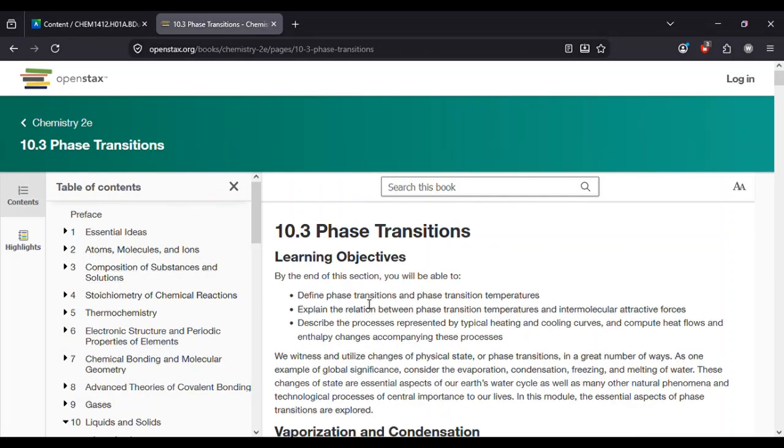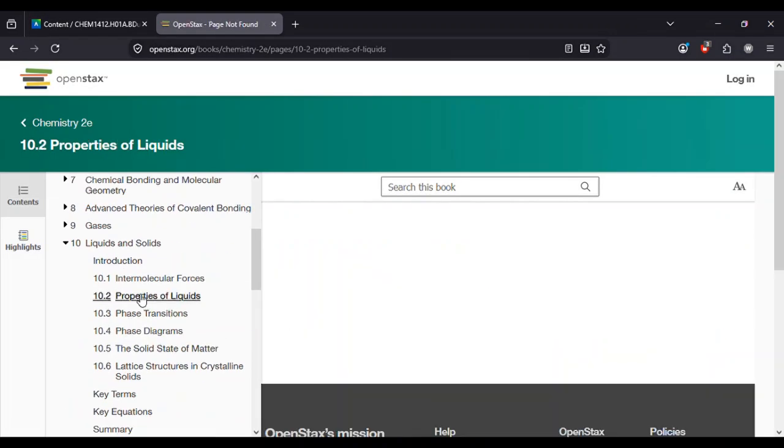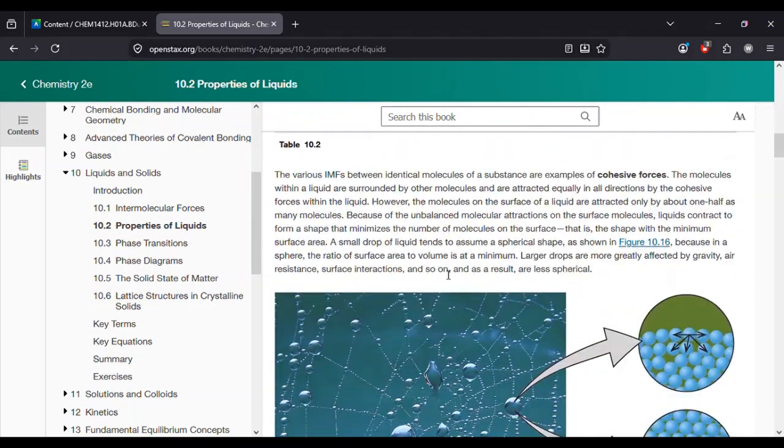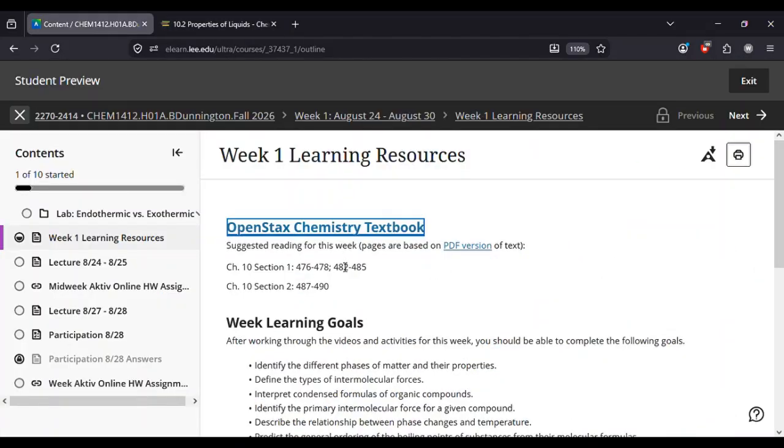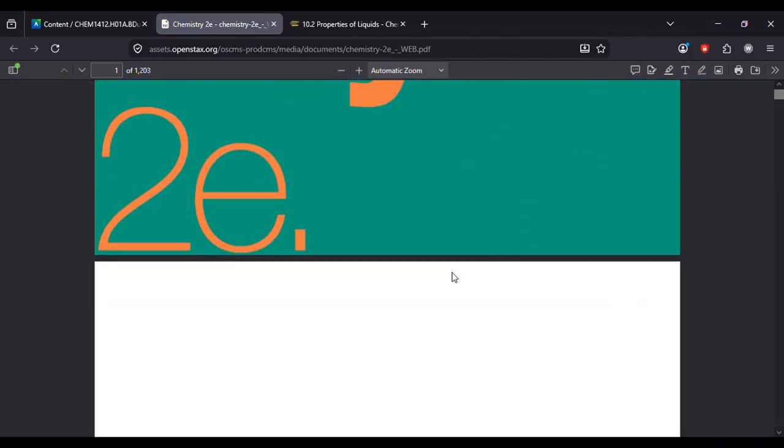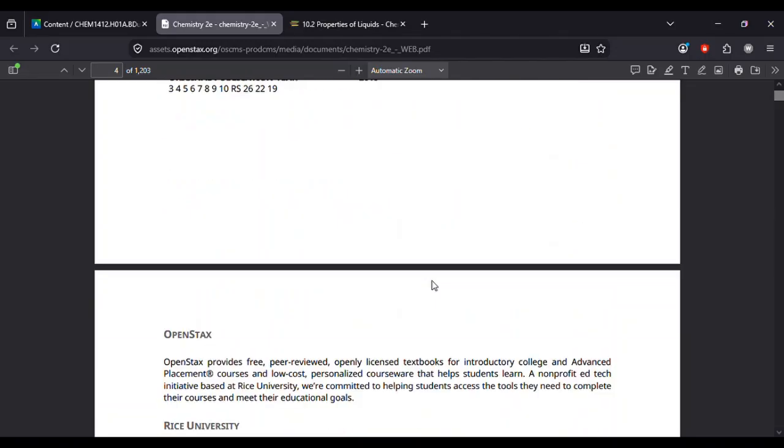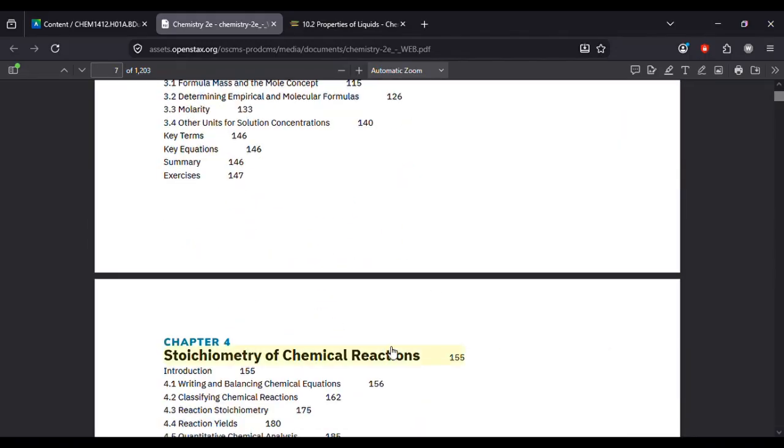You'll note if you go into 10, section 2, properties of liquids, there's no pages here. So how do you tell the page numbers? Well, in addition to the online web version of the book, there's also a PDF version of the book. It's again entirely free. You can download and keep this book. You can print it out if you want, like a 1,200-page chemistry book. But you can also always access this PDF, download it, keep it. And it does take a while to open because it's a really big document. But within this, we've got to scroll down a little bit before you find them. There are page numbers.